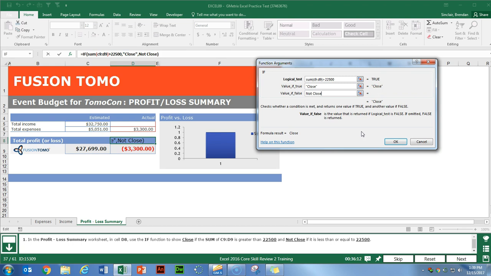Now, a benefit of using the function builder here is notice when I hit tab, it puts the quotations in for the words. Had I tried to hand key this in, I would have had to remember to hand key those quotation marks in. Click OK.